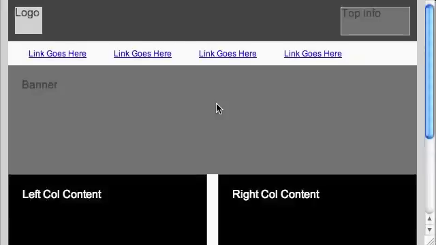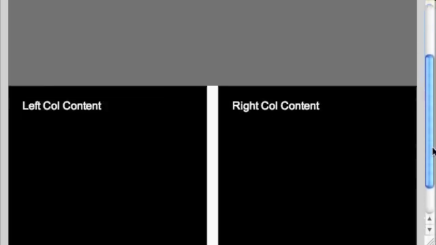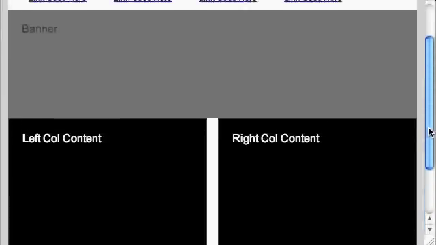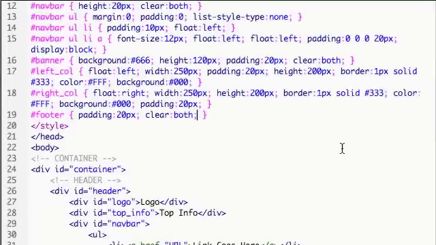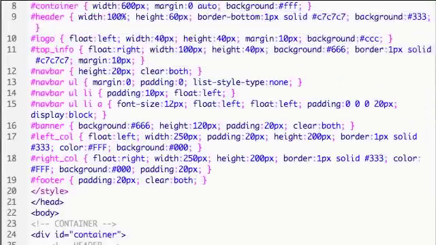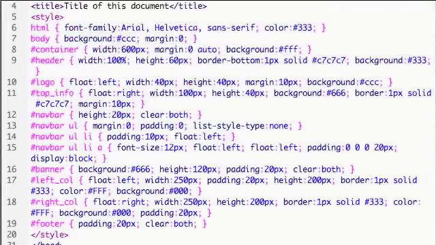So that's it. That's a very basic framework. You know, a typical average site would kind of look like this. Not visually, obviously, but structure-wise. You've got your logo, your top info, maybe a banner of some sort. So this could possibly be a home page.